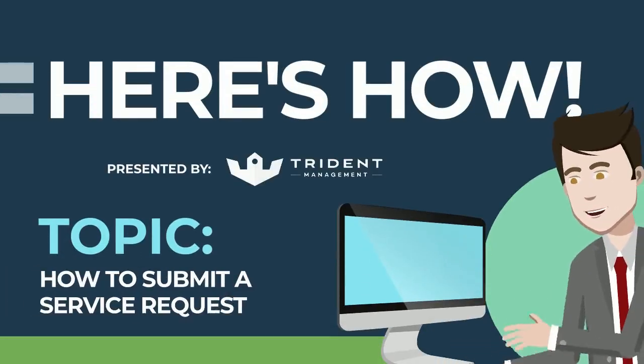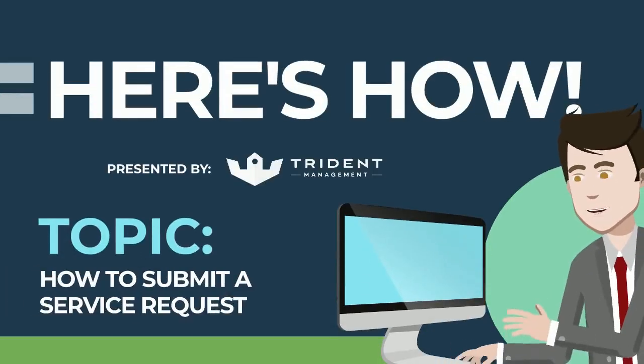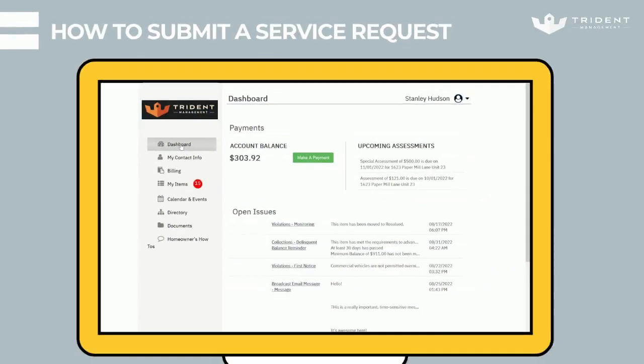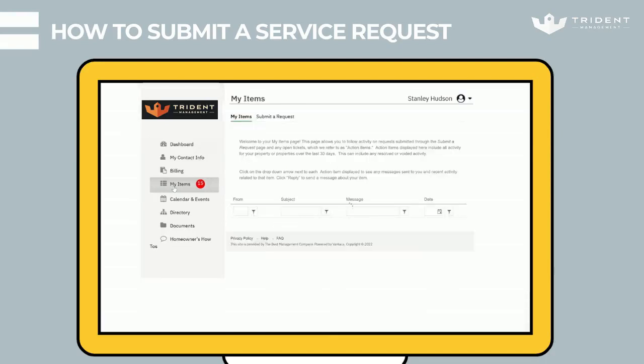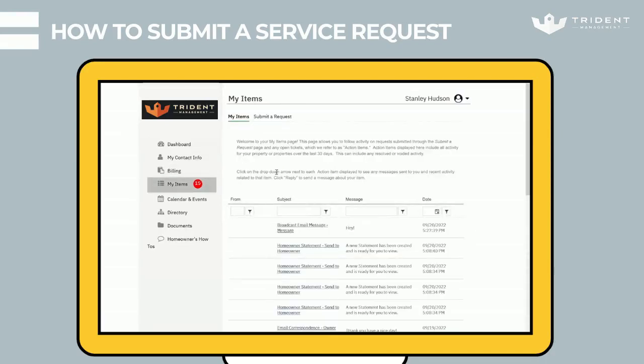Not sure how to submit a service request within your community's resident portal? Here's how. Once you're logged into your community's dashboard, click on the My Items tab. A list of your most recent communications will populate. The next step here is to click on Submit a Request in the submenu.